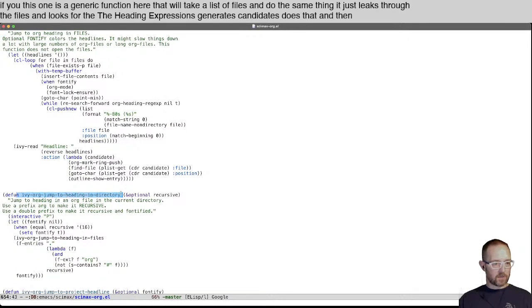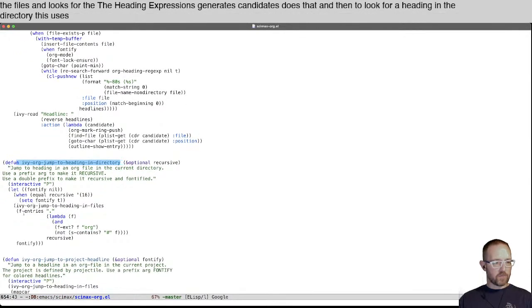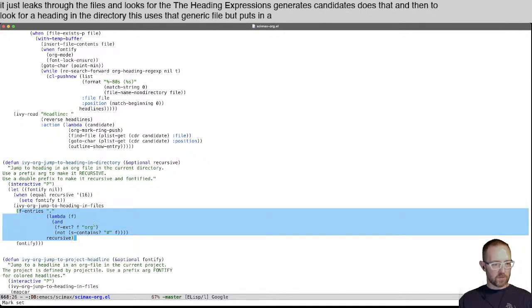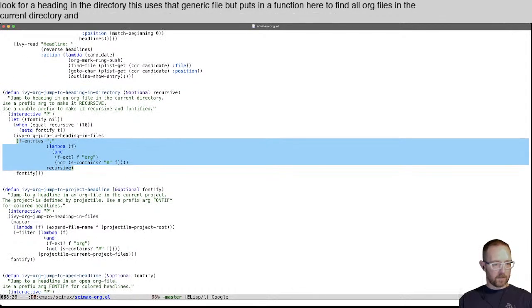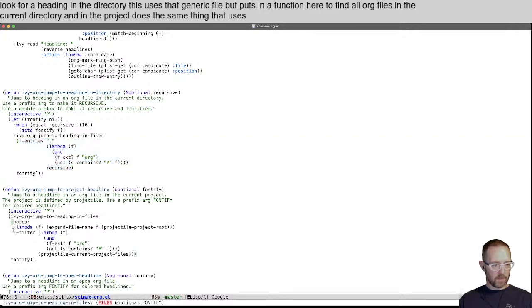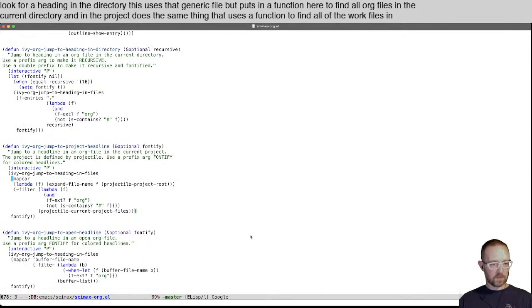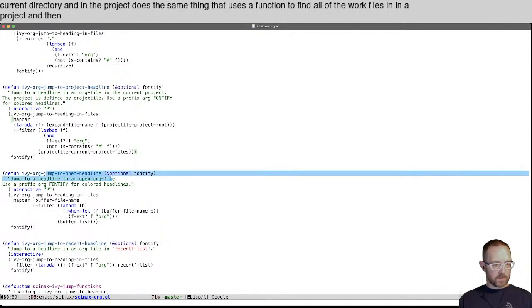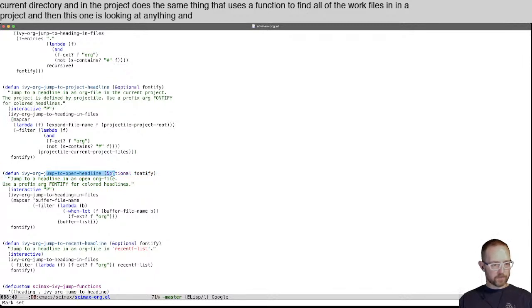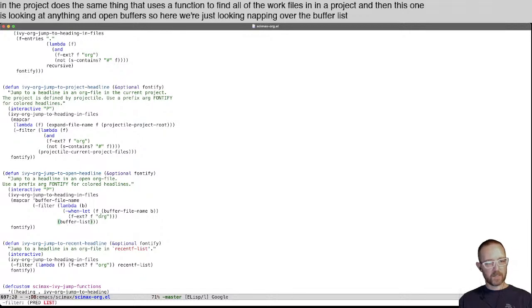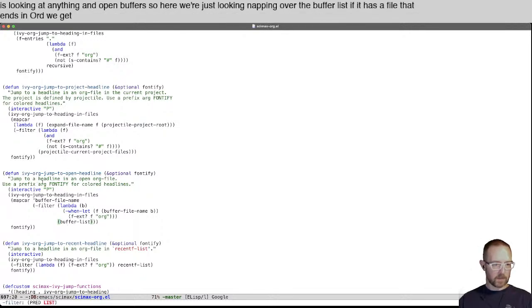And then to look for a heading in the directory, this uses that generic file but puts in a function here to find all org files in the current directory. And in the project does the same thing but uses a function to find all of the org files in a project. And then this one is looking at anything in open buffers. So here we're just mapping over the buffer list. If it has a file that ends in org, we get all of the headlines.